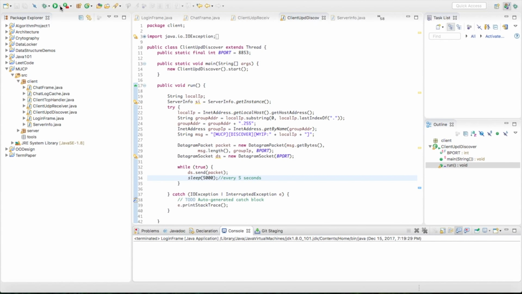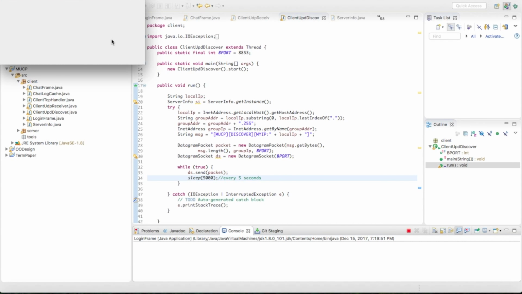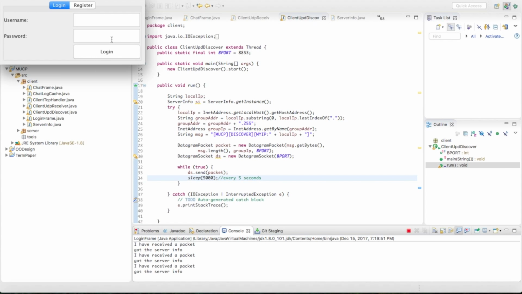Okay, after we talk about the server-side program, let's take a look at the client-side program. Same as the server side, the client side also has two UDP components. One is used to send the MUCP discover message, the other is used to receive the server MUCP response message, which contains the server-side IP. We use the IP to connect to the server side. So I started the client side first. As you can see, the program is running, and then we start Wireshark.